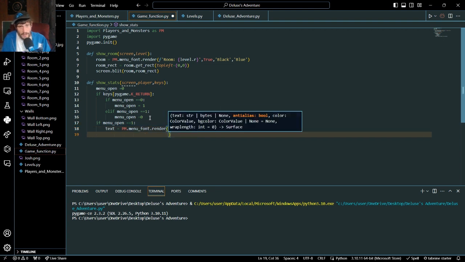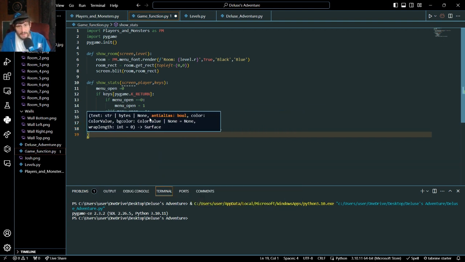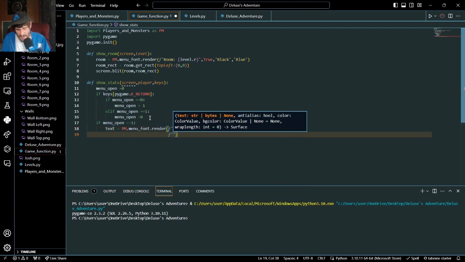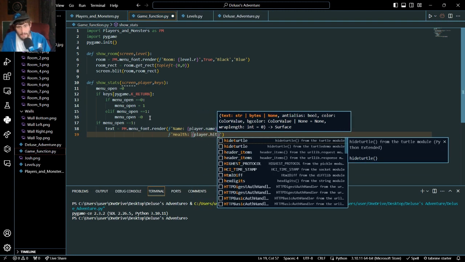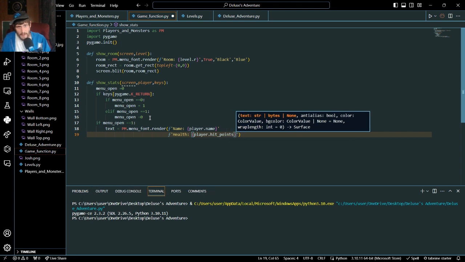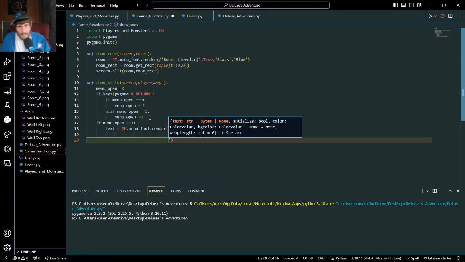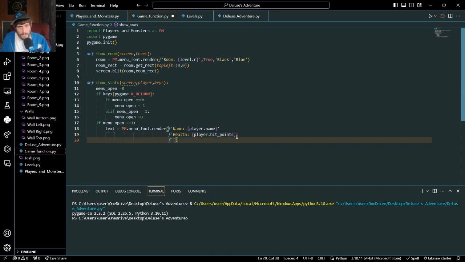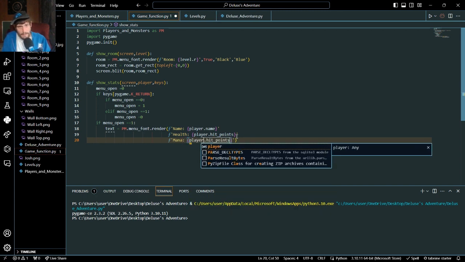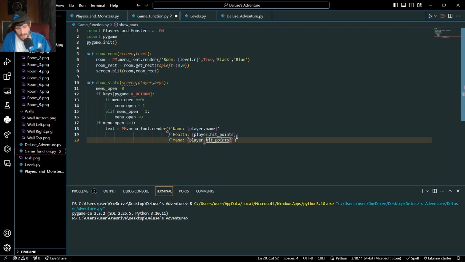and now we're going to go like this. F, oops, I don't need the comma yet. Just hit enter and put another F string. We're gonna put health is equal to player dot hit underscore points, and then want to show the mana. Oops, that thing gets in the way sometimes. Okay, and then mana is going to be just player dot mana.